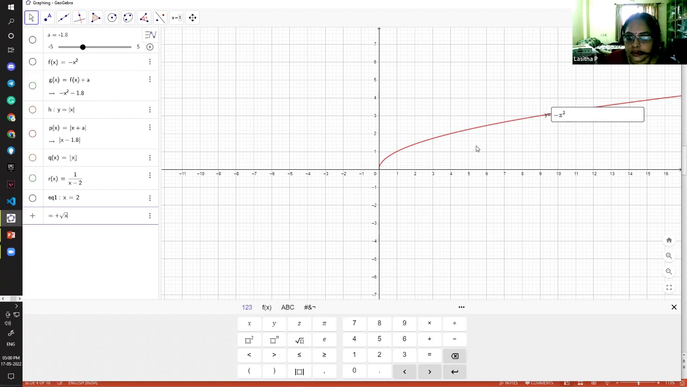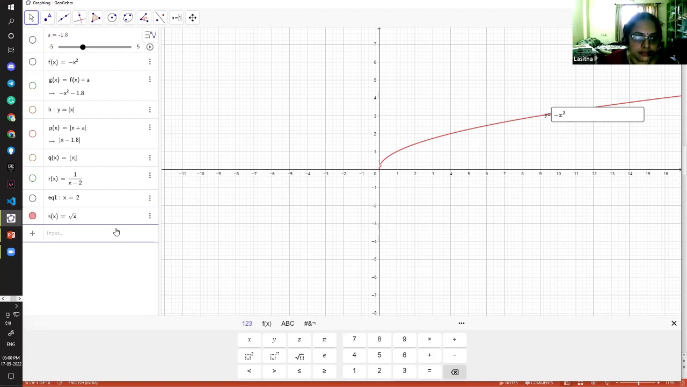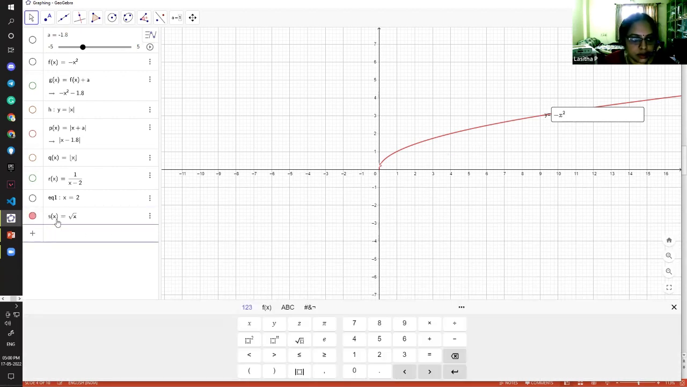Okay, if you give minus x square, it will show a different graph. See, it automatically gives the names also. So here I'm just giving y equal to minus root x. If I give minus root x, it will show the minus root x graph like this.